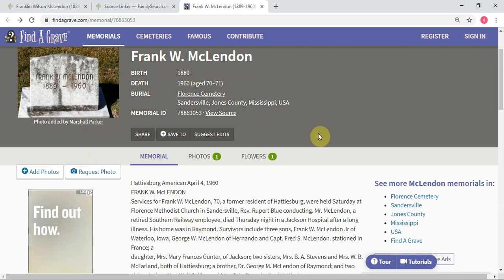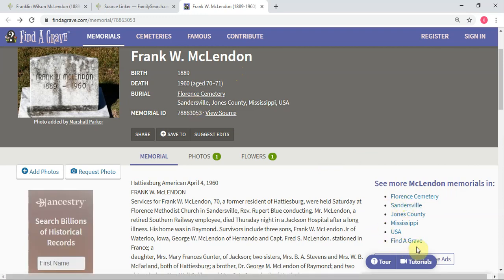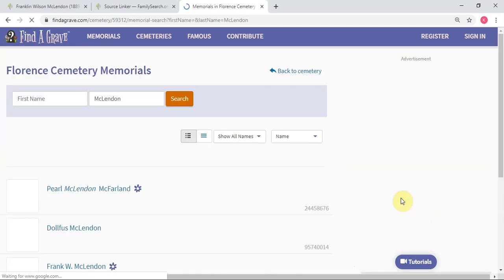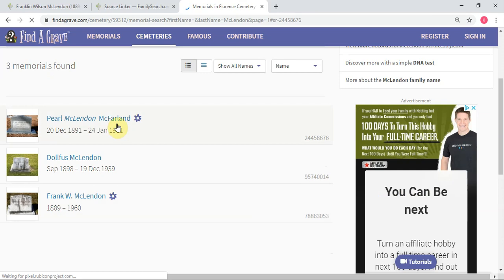What I like to do is to look at the whole cemetery for any McClendons. So it says, would you like to see more McClendons in the Florence Cemetery? These other cemeteries are surrounding cemeteries where relatives might be as well. I'm going to go ahead and click on the Florence Cemetery. I see that 2 McClendons besides Frank are buried there in that cemetery. There's Pearl McClendon McFarland, and Dolphus McClendon.